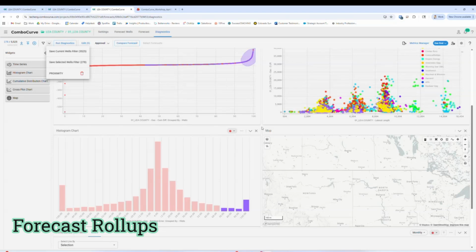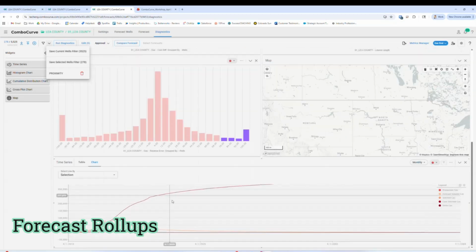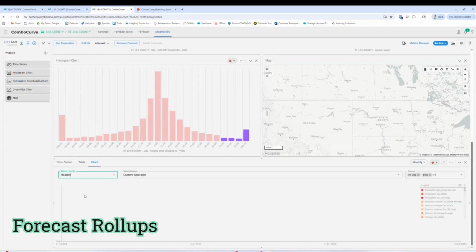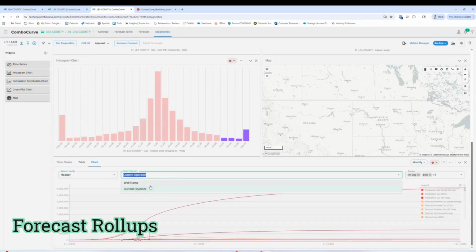And then this time series plot here is also going to have some of those aggregations you can do. So you can aggregate based on filters, for example, or your selection, headers as well. So you can grab specific header aggregations and roll them up that way, based on any of those headers that you might want to pull across. And then you can group them and pick specific ones, roll those up. And then this is going to be your roll up now.